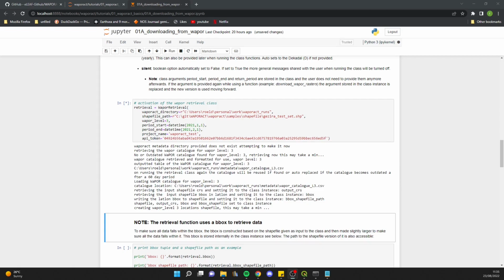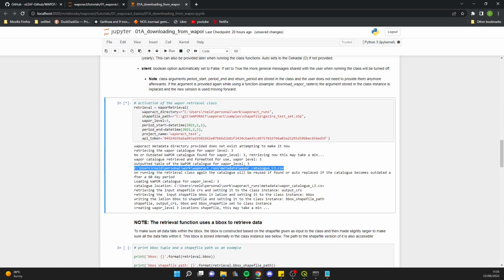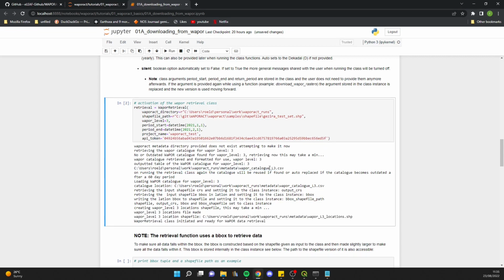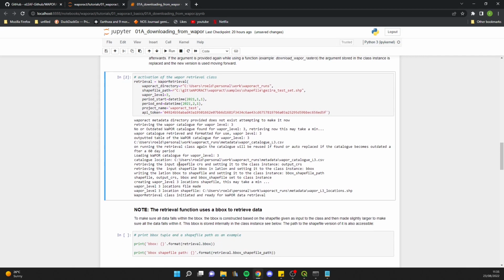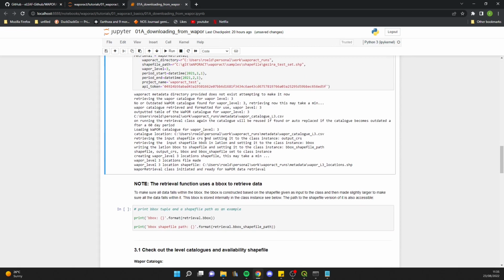Okay, so we've made some progress. Now what it's done is it's created a catalog, and as it states here, it has outputted it to the metadata standardized folder of the WaPORACT directory we specified. Next, it is checking that catalog for information related to the data we're using, to make sure that for level 3 the location is actually available.